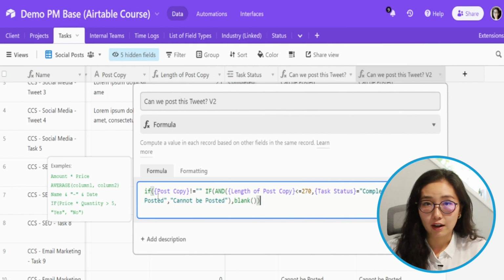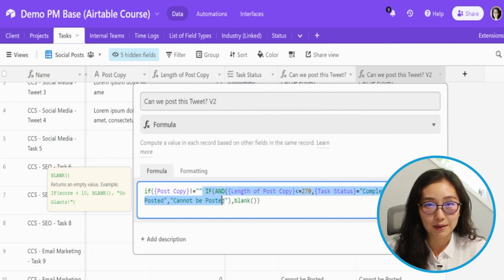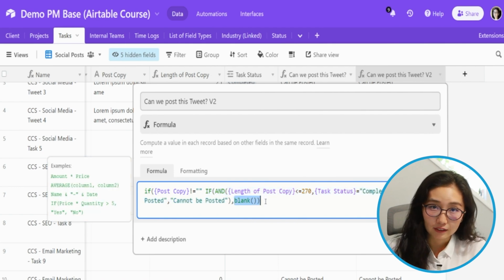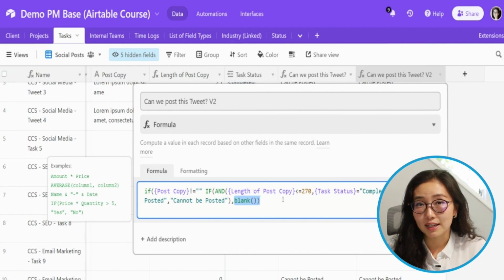So this is the entire formula. If the post copy is not blank, then go through the entire if statement that's nested in here to check if the post can be posted. And if it is blank, then put in nothing. And if the post copy is empty, then make sure the if statement is blank.